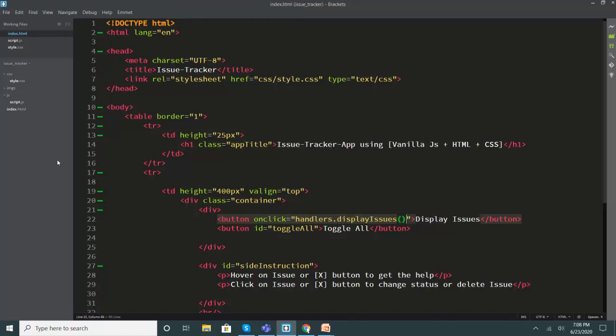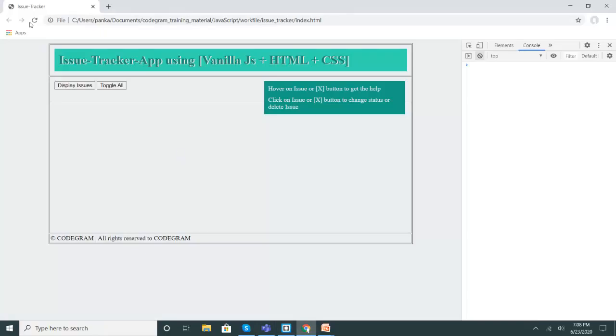Okay, now let us do one thing. Let us refresh this and let me click on display issues. Now here you can see the display issues output is coming over here, right? This particular method is working. It means that my action has been connected with the button itself, right? So that handler is basically working right now.